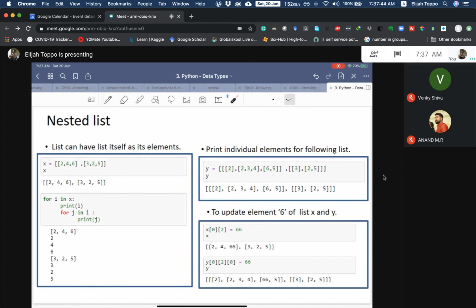Now we can also have a much more complicated list. Here we have list y, which is made up of multiple elements. It has another list starting here with element 1, element 2, element 3, and it ends here. Then we have a second element starting here, which has elements 3, 2 and 5, and it ends here. That is what we get here.